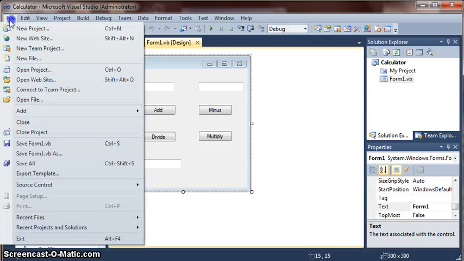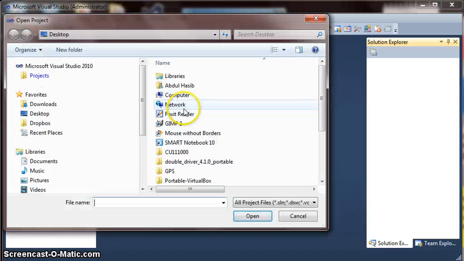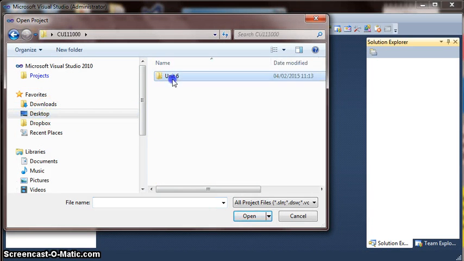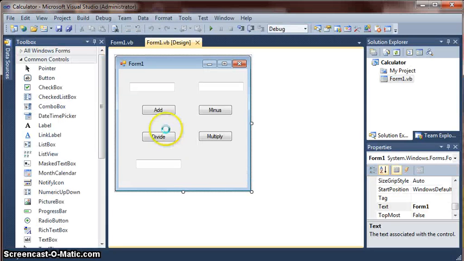Now if I close everything by going File, Close Project, and go File, Open Project, it should be there by going to the desktop, C drive, Unit 6, calculator. There you go. Now you've finished everything.